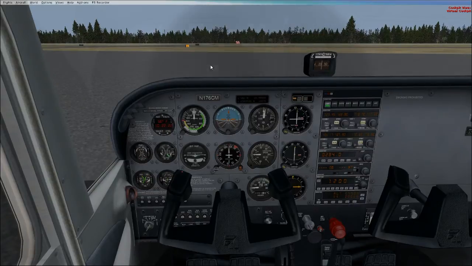So that lets us know the weather. And particularly, we need to worry about the wind direction and the altimeter setting. Now, the winds are calm today, so we could use any runway we want.